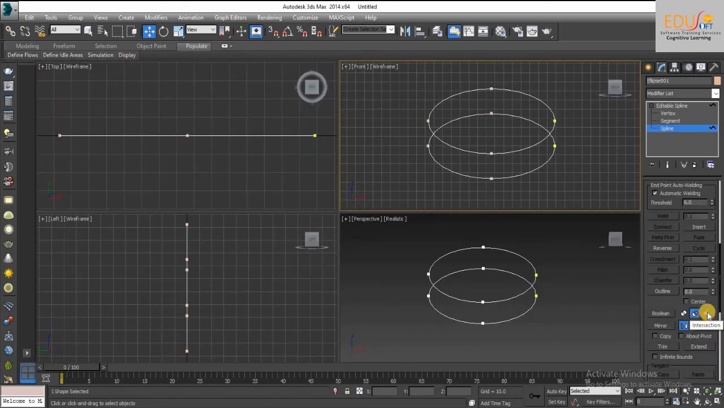Intersection. Intersects the overlapping volume common to both original shapes. Intersection on.